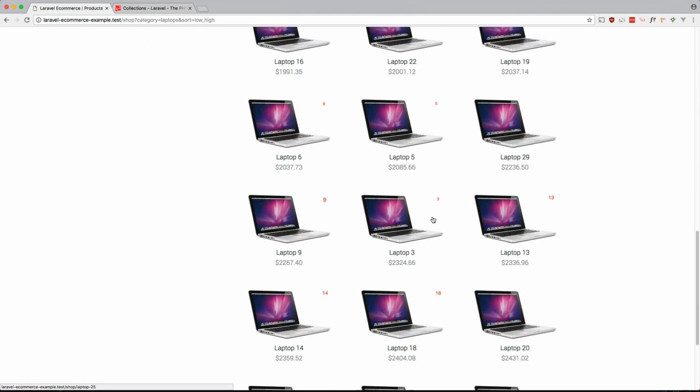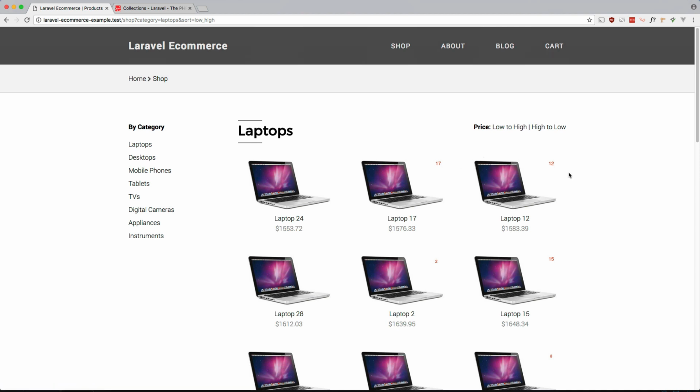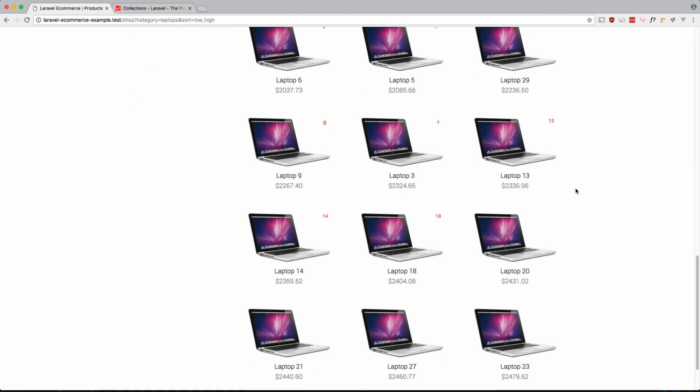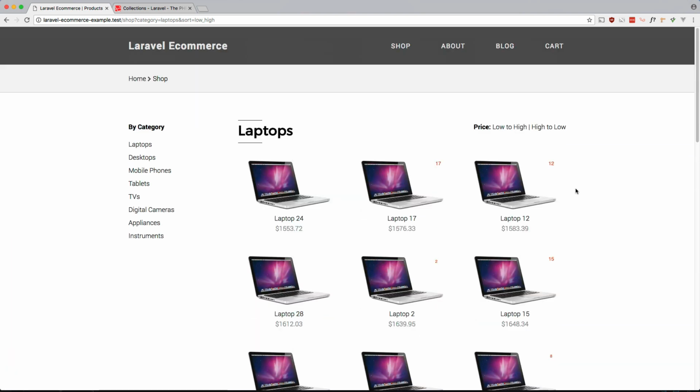15, yeah, so that worked, cool. Now let's take a look at pagination. For laptops, I purposely made a bit more so we can take a look at pagination here. I believe just 30. Basic pagination is really easy in Laravel, but there's a few things we have to worry about in our case, which I will show you.